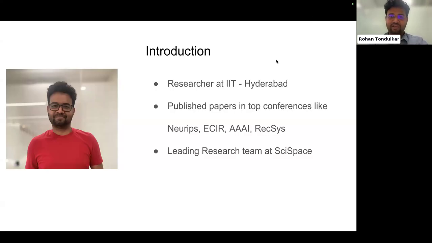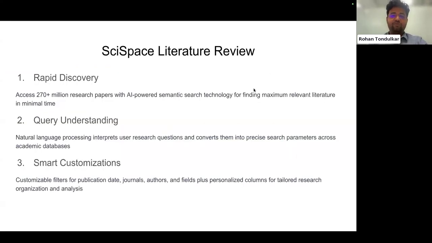Yeah, so straight away jumping into things. So SciSpace literature review, what is our main aim and what do we do? One of our aims is rapid discovery, right? So we have a corpus of, let's say, 270 million plus papers. Our aim is that all our users should be able to find maximum possible relevant literature in minimal possible time, right? So that's straightforward but difficult to achieve. That's our main aim, be it whatever tool we are building, be it literature review or deep review, right?